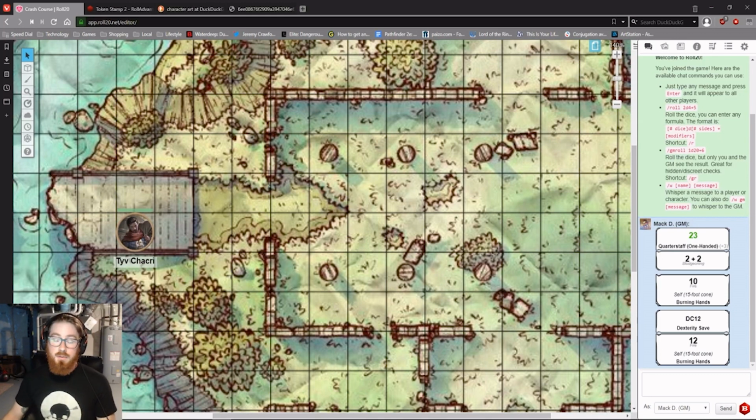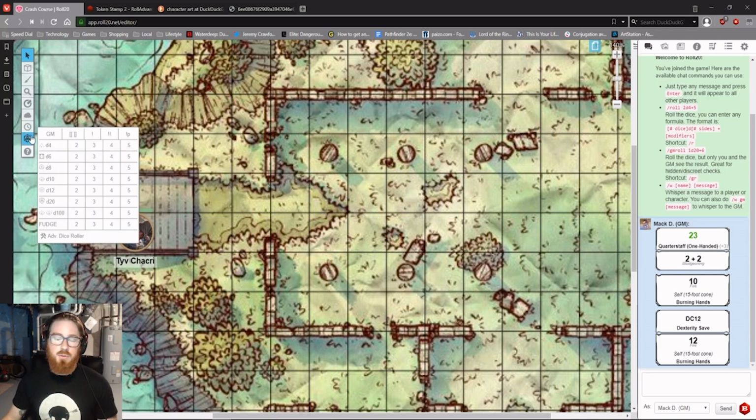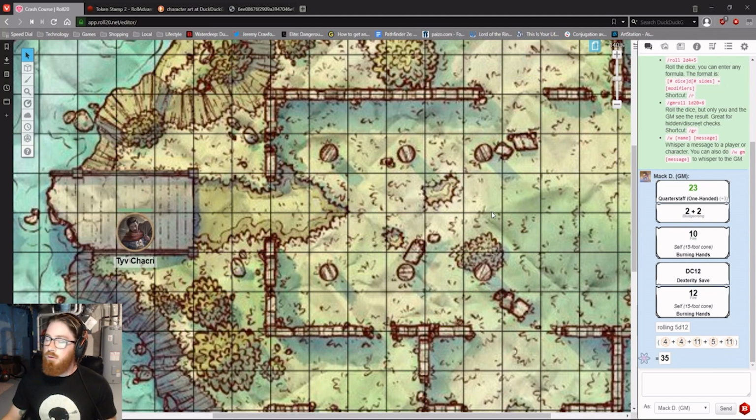As for rolling dice, there are three separate ways that you can do it. One of them I've showed you using the sheet. Another way is using the dice rolling tool over here. So you can find the dice that you need, goes all the way up to D100, and you can select how many you need to roll, let's say 5d12, and it'll roll it for you.